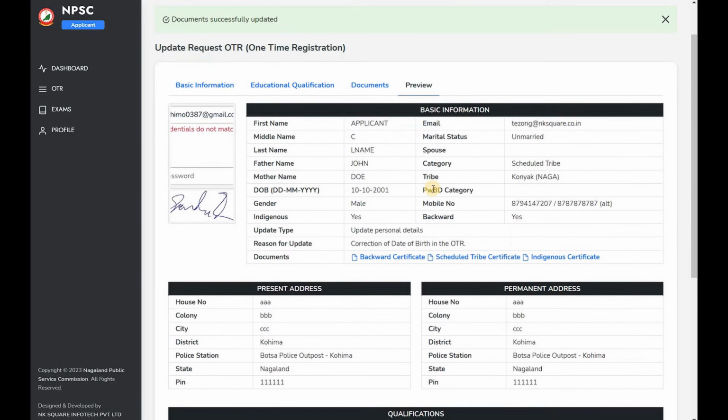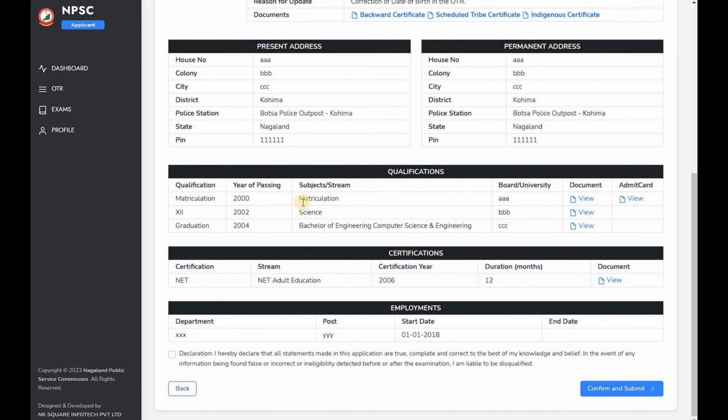Finally, preview the changes and check the consent box. And click on Confirm and Submit button. Please note that your update request will not be complete if it is not submitted.